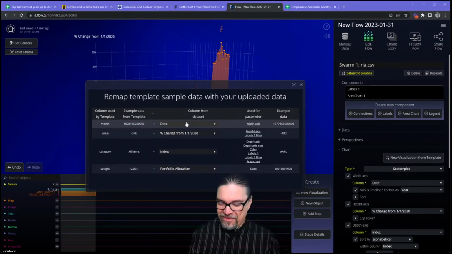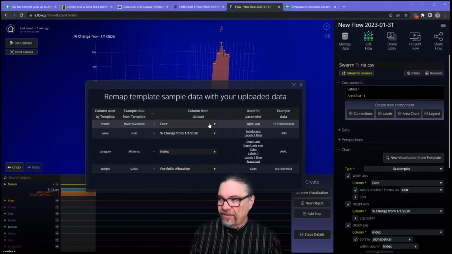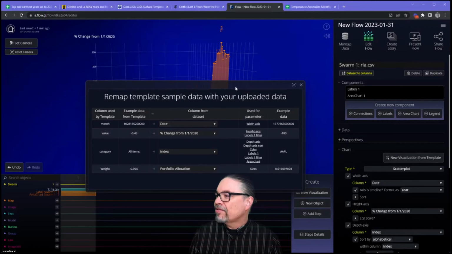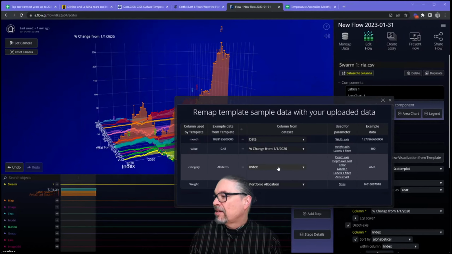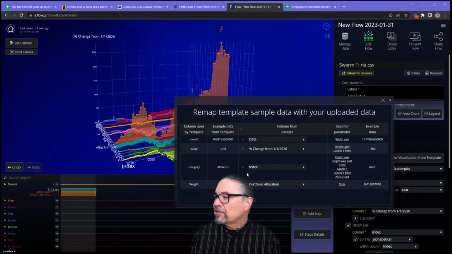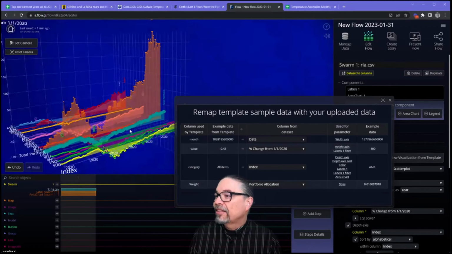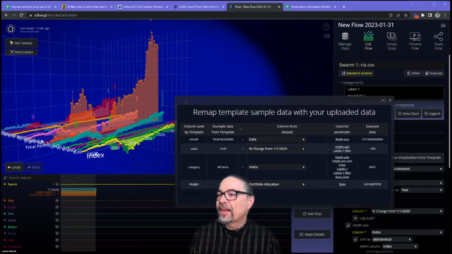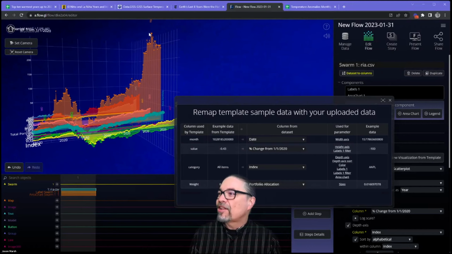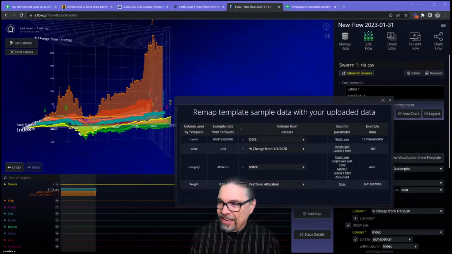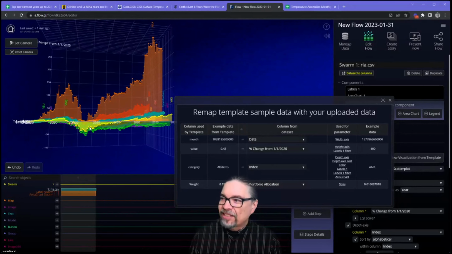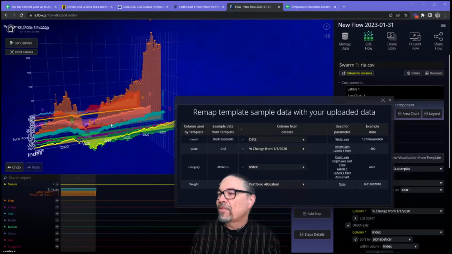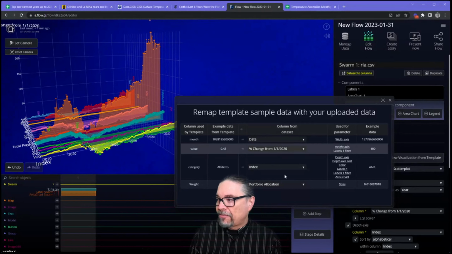So this remap template data is, we think, pretty cool and innovative. It shows you the original data, some example data from that. It shows you your data that you just uploaded, and it happens to have a date, index, change from January 1st, 2020, and the portfolio allocation. So what we've got here is a stock chart. You can see S&P 500, 400. You can see Tesla stock going crazy here in 2020. You can even see the dip, the chasm here that happened at the start of the pandemic in the stock market. So that's the data that we just swapped in.